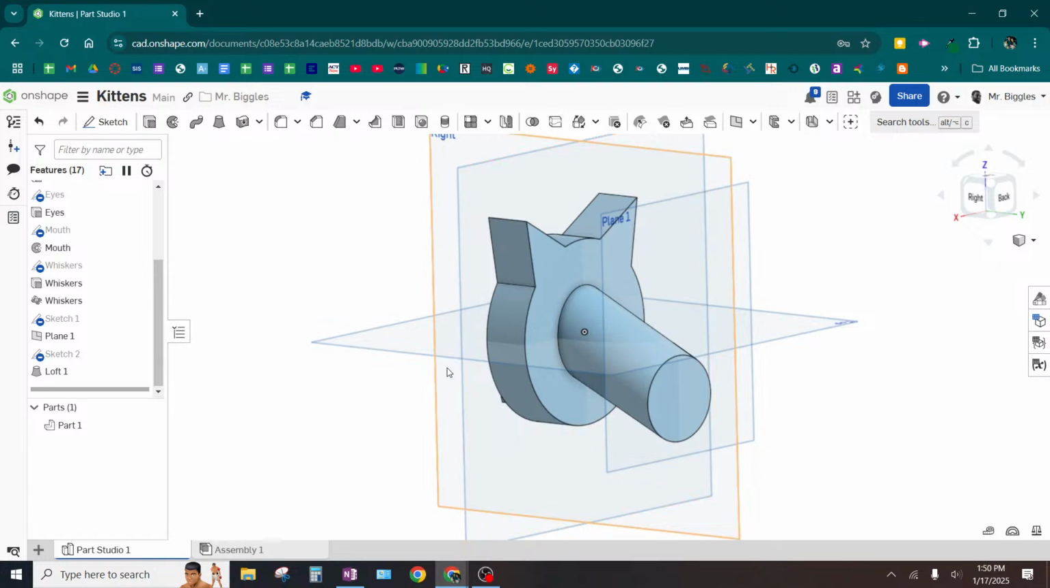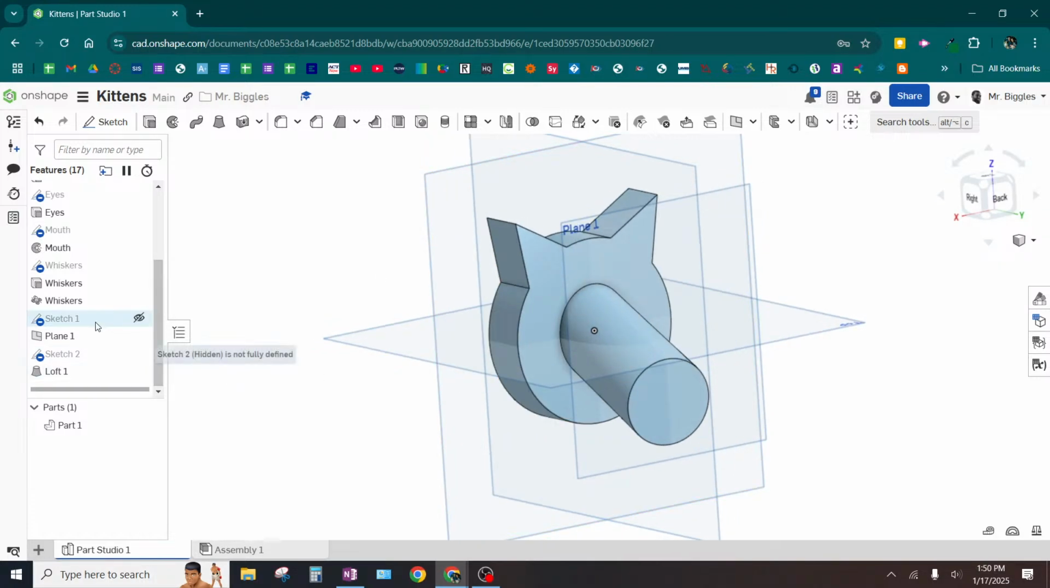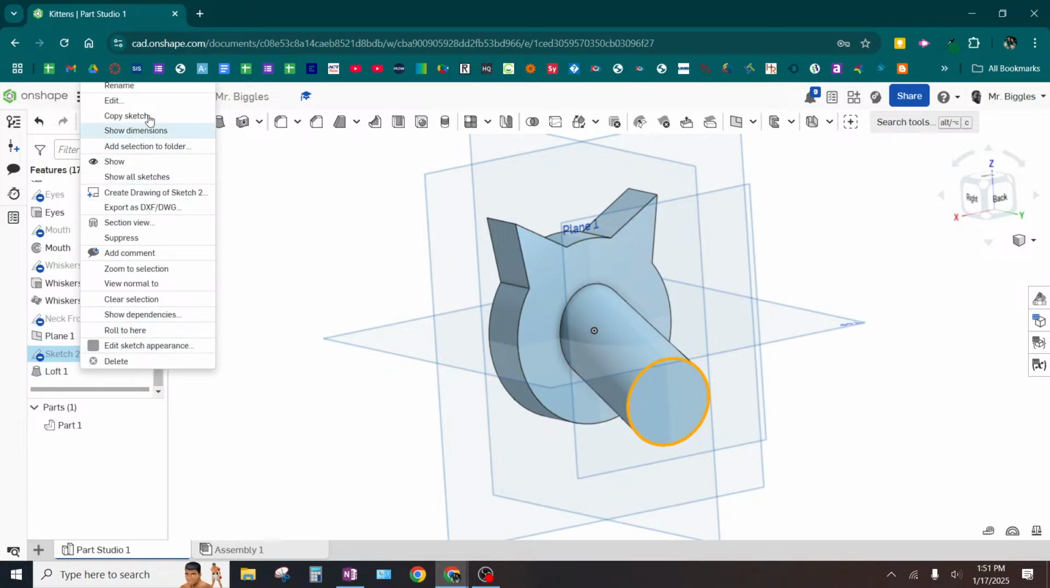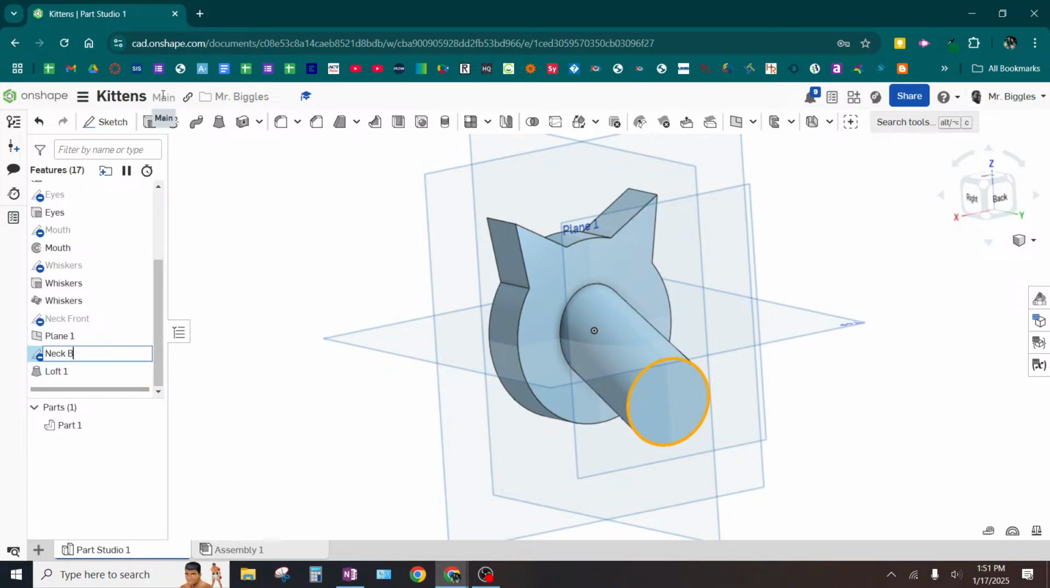Before we move on, what are we going to go back and do? Yeah. We need to go name some stuff. So let's do that. Right here, I have sketch 1. That was the sketch for the neck on the back of the head. So I'm going to call that neck front. And then this sketch 2, neck back.